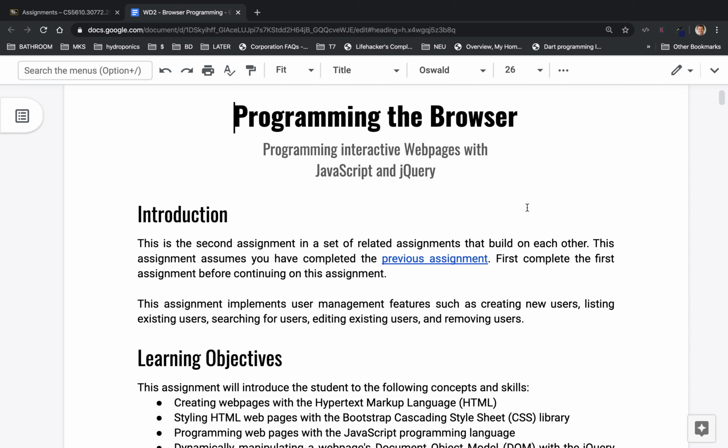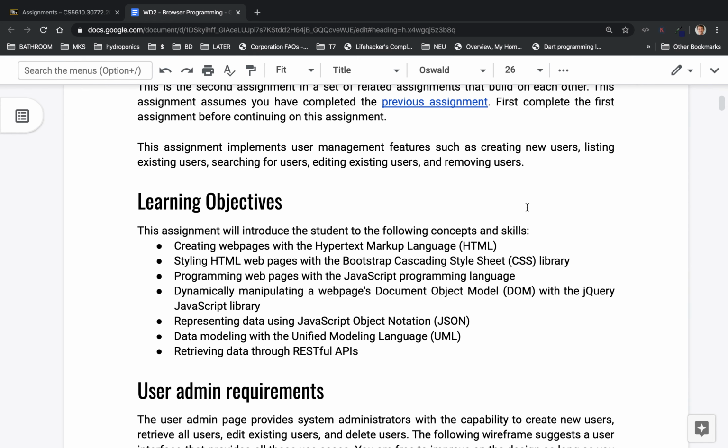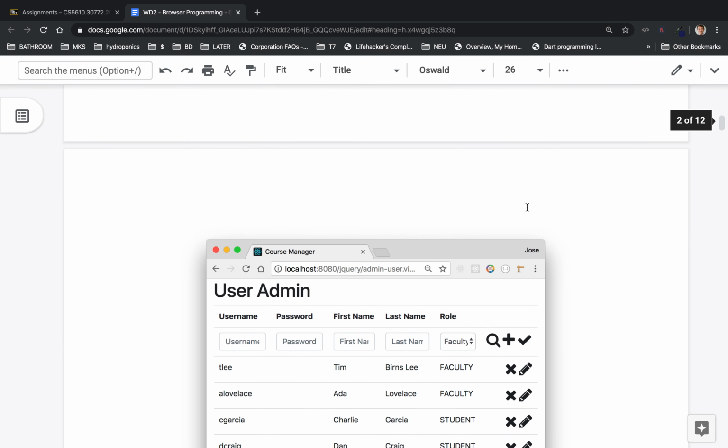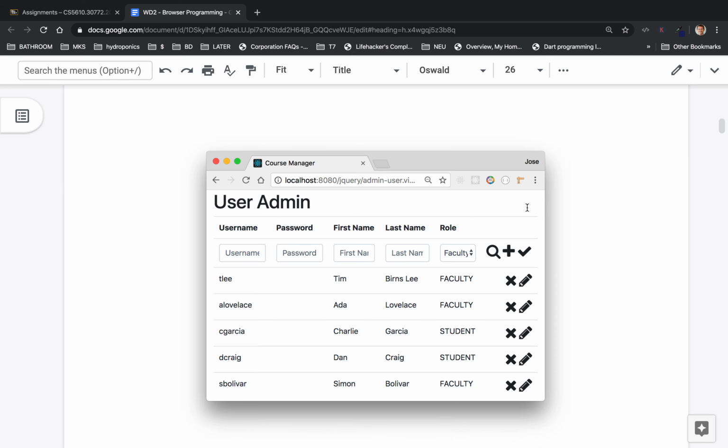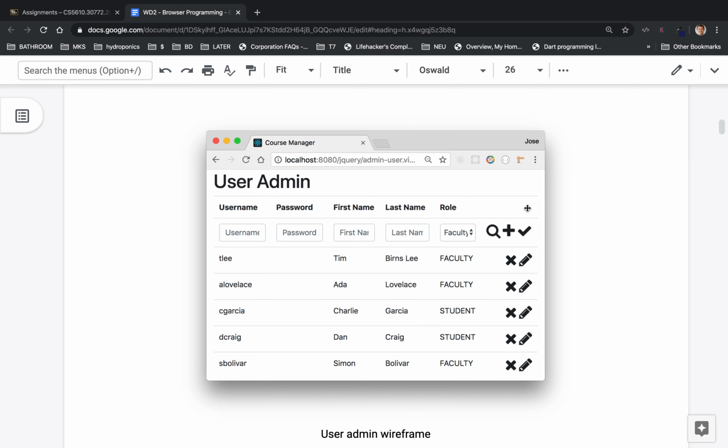So to practice our knowledge of JavaScript and get used to interacting with the browser programmatically, we're going to build this little interface. It's going to be a user management console that's going to allow us to create, update, delete the users that are going to be using this learning management system, right? It's going to be a table. You can actually use a table for this.